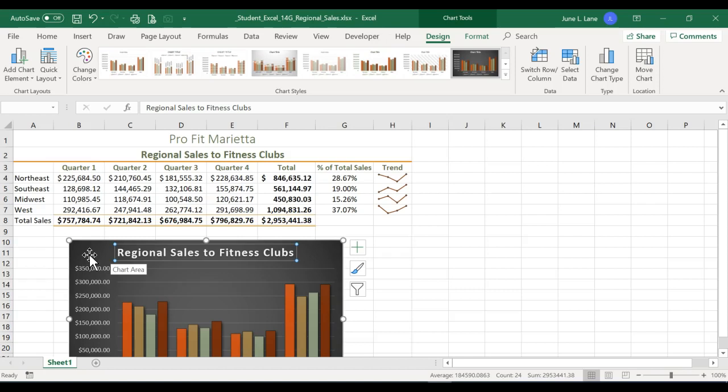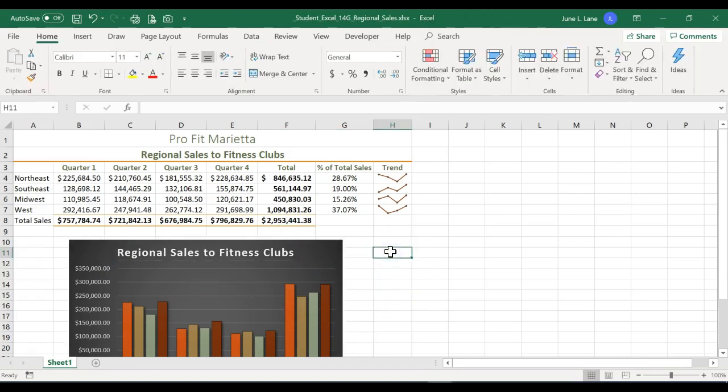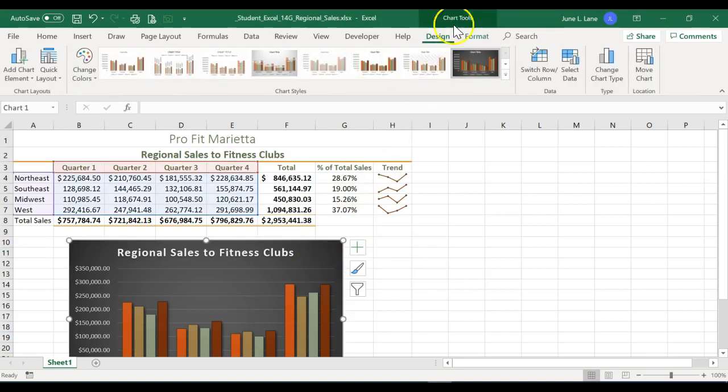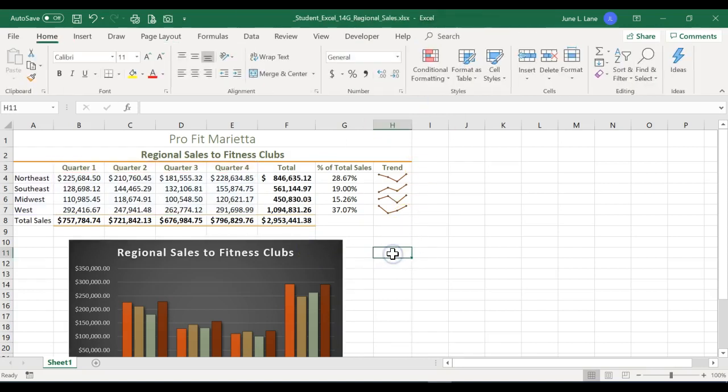Next thing we want to do is deselect the chart. So once I deselect my chart, I want to click outside in the white space anywhere in my worksheet, and that deselects the chart. Notice that the contextual tabs that pertain to charts have now disappeared. If I wanted to work in my chart again, I would select it, and then my chart tools appear. So when I deselect, they go away. All right, so we've deselected our chart.